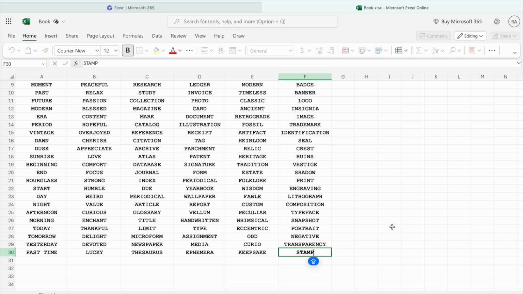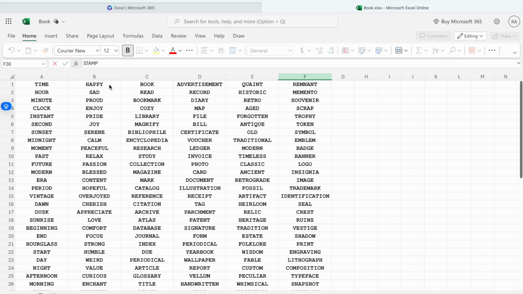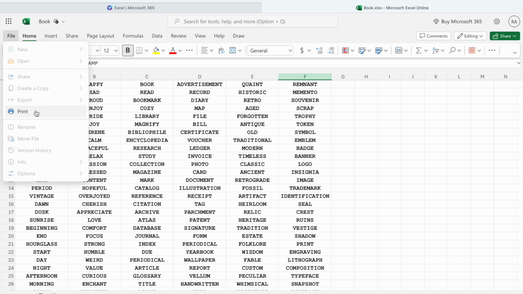I haven't found a way to use them on this, unless you have Excel on your computer and you pay for it. Then you obviously can. But if you're using the free version like I am here, you can't.